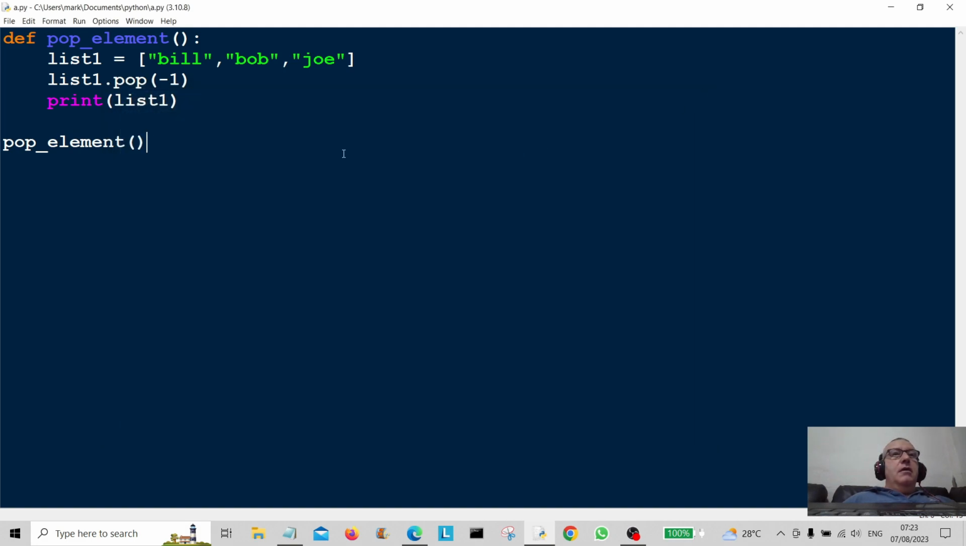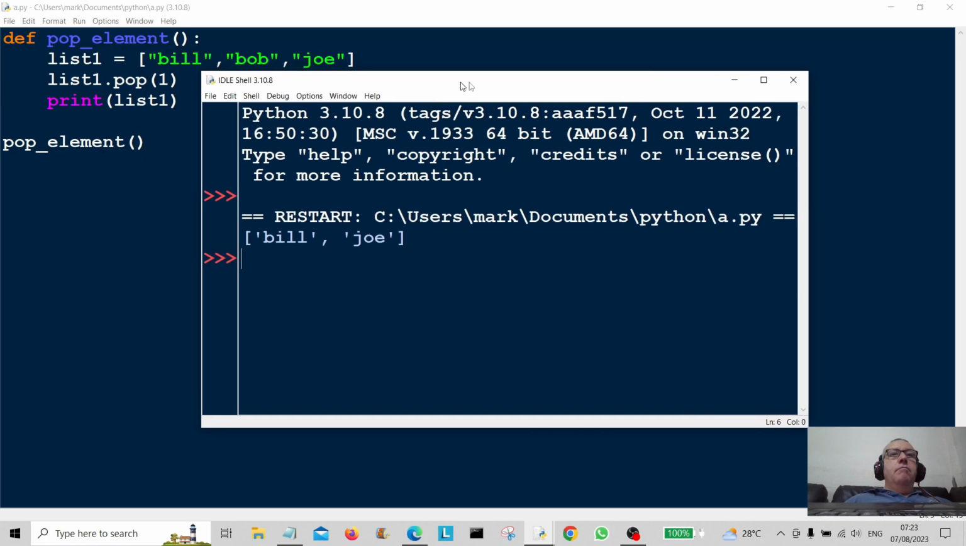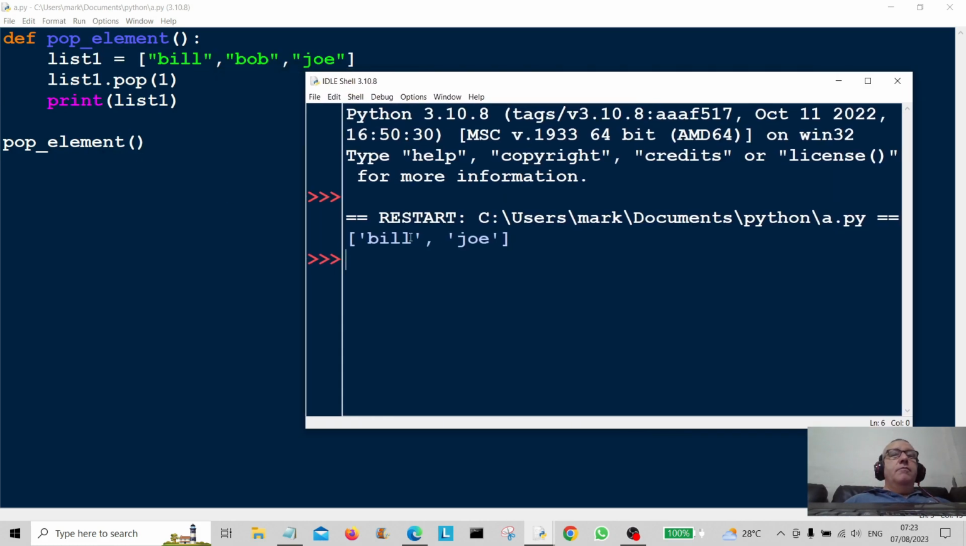Right. Let's try something else, shall we? Let's pop element 1, which should be Bob. So save it and run it. There we go. Bob has gone. He's probably gone to the bar or something to get a beer.